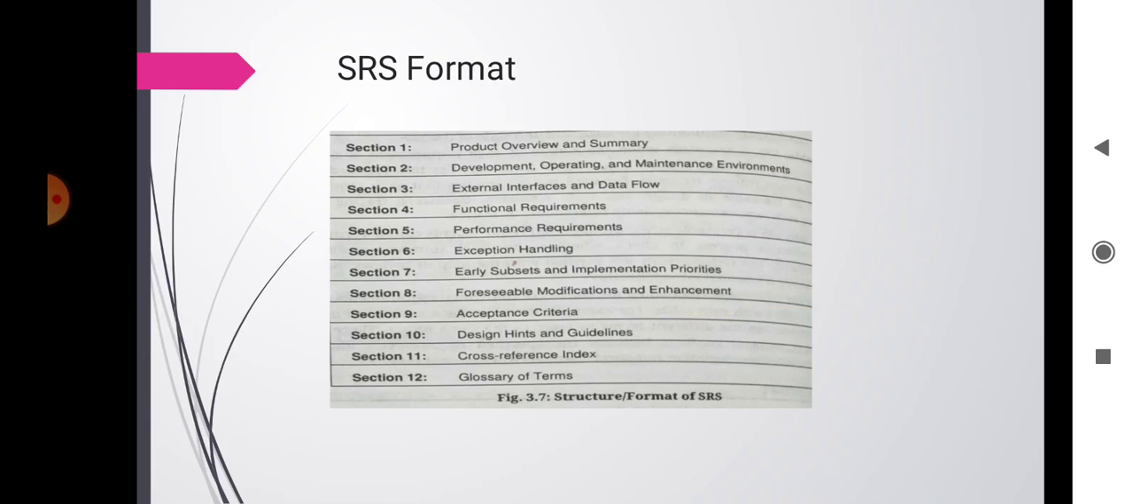Then SRS format. SRS is the standard statement of what the system's developer should implement, and SRS includes the user's requirements for a system and detailed specifications of the system requirements. SRS is the final work product produced by the requirements engineer, and it serves as the foundation of subsequent software engineering activities. SRS describes the functions and performance requirements of the software, and it also lists the constraints that will affect its development.